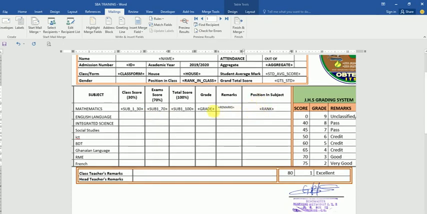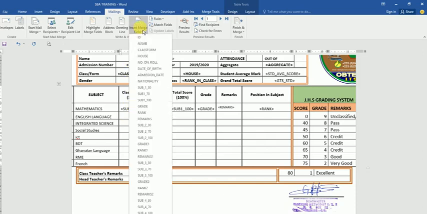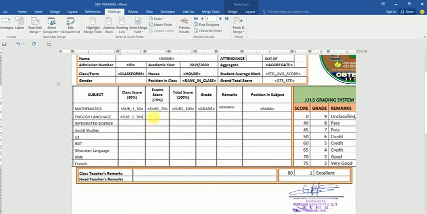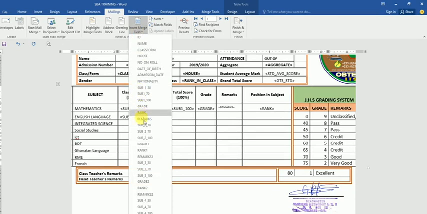Then you do the same for all the other subjects. So I'll come to the second subject, that's sub 2. I'll go to insert merge field, then I'll locate sub 230. Then I'll come here, sub 2 70. So you have to be very careful in order not to make a mistake.